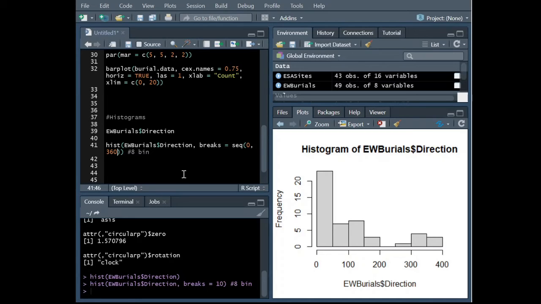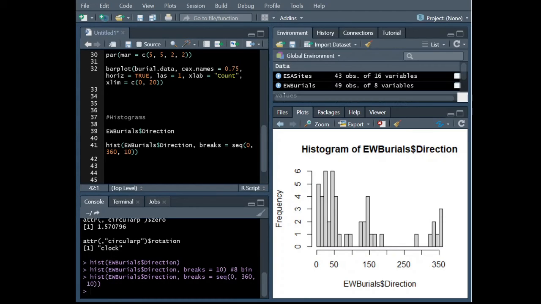If we were to run it now, the sequence would run from 0 to 360 using increments of 1. Let's make that 10. So we're now counting from 0 to 360 in units of 10. If we were to use 1 and let it default to that, we would end up with a lot of different bins in our histogram. Now we're going to have fewer bins. So if I run this, we can see that we now have a much nicer looking plot where we can see what's going on with these data a little bit more clearly.